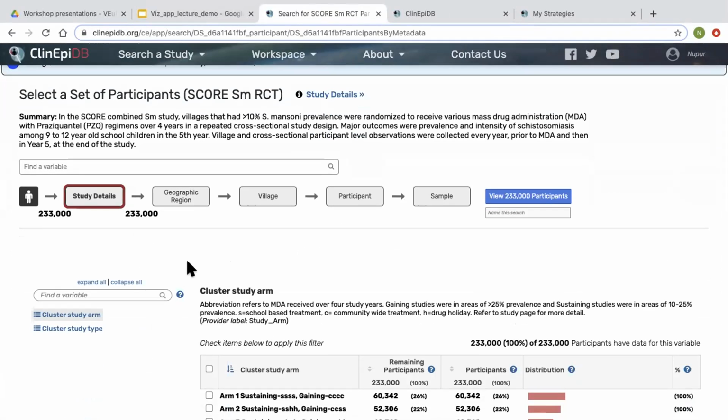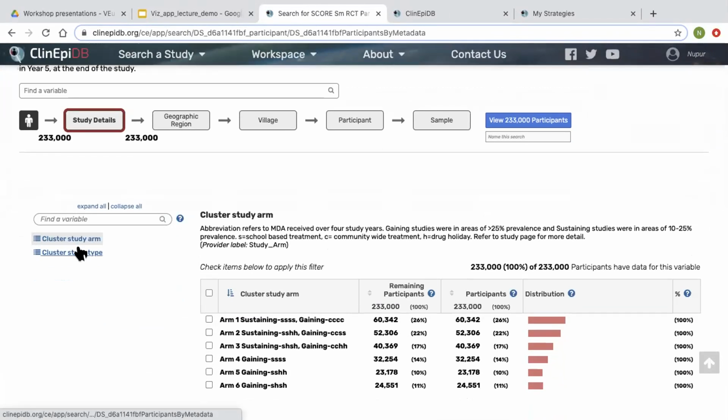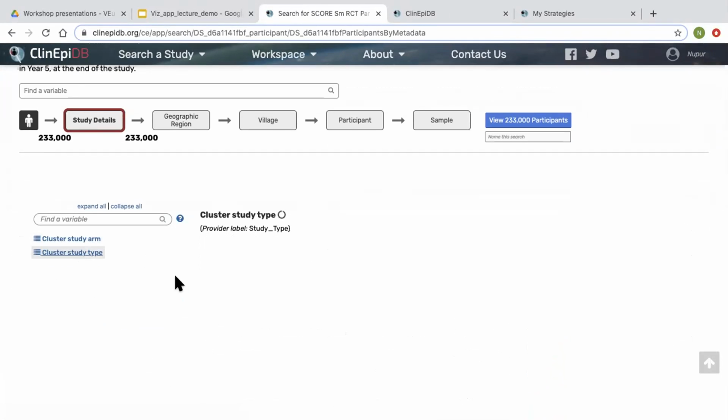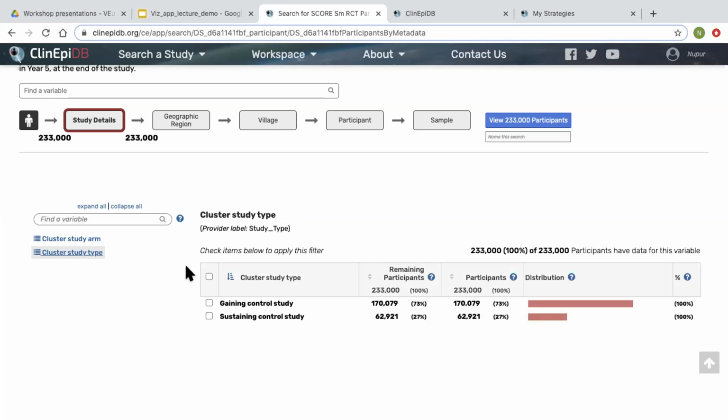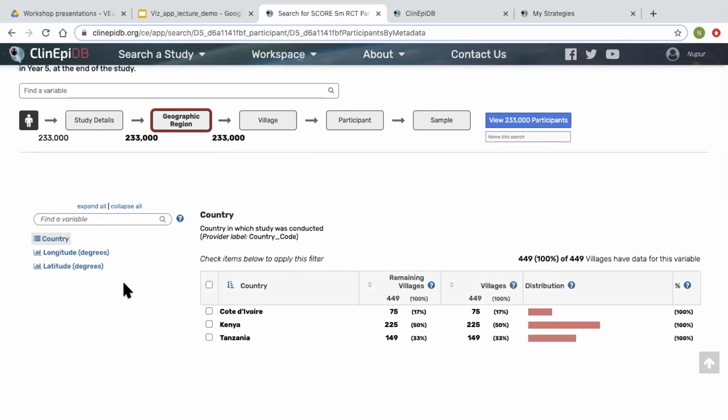Over here, you can see some of the study details, such as the study arm. There were 6 study arms. And the study type. Like I said, there were 2 types of studies in either high or moderate prevalence areas, called the gaining and the sustaining studies. In the geographic region, you can see the countries where the study was done. You can see that exactly 50% of the villages were in Kenya.